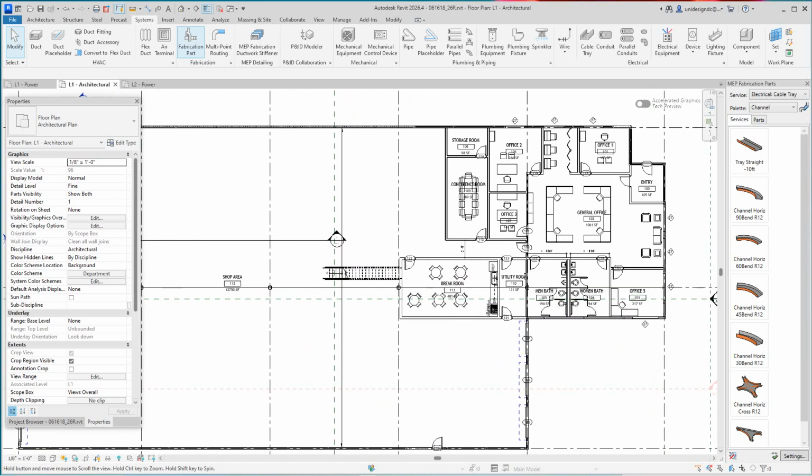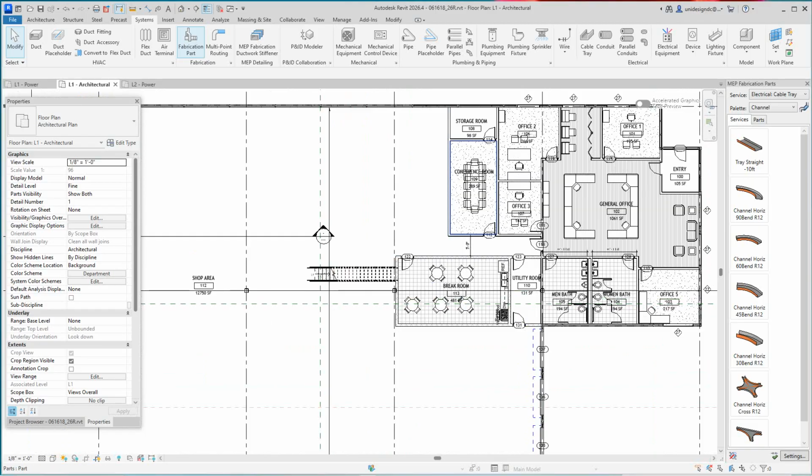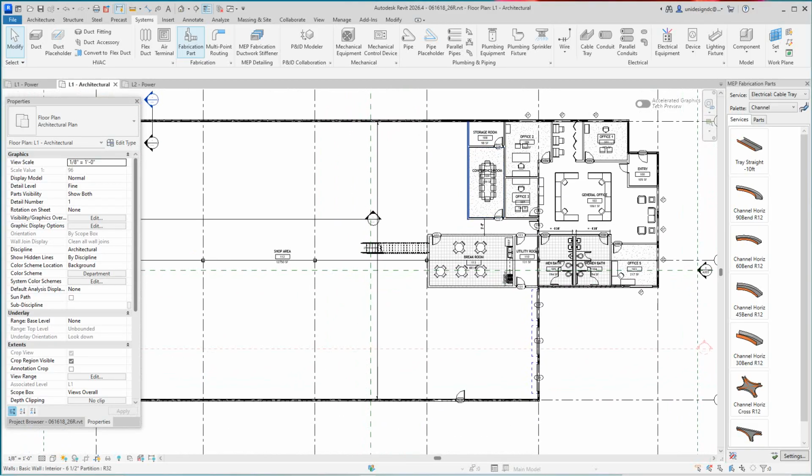We continue on with our project of our warehouse using this latest template in the Revit 2026.